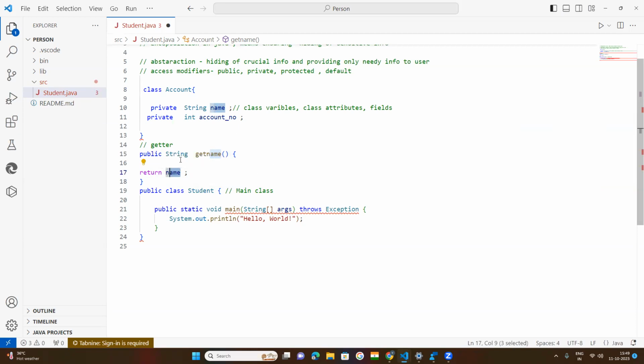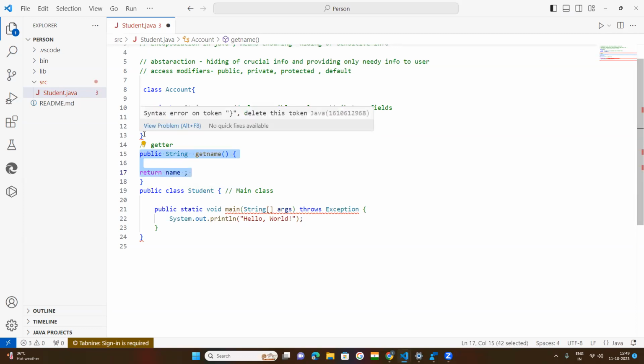But now this method you have kept separately, outside of the class, because you closed the class here with the closing brace. So this method is outside of the class. That's why it is giving an error. What is that? Syntax error on token. Delete this token. The Java compiler is clearly helping you. Delete this token. Okay, this is a syntax error.